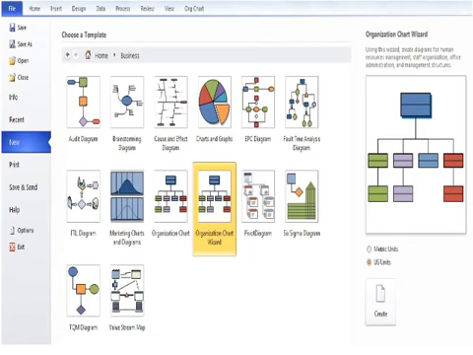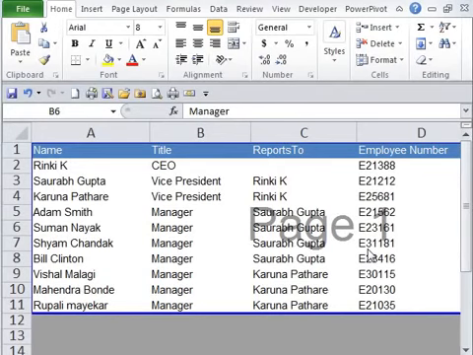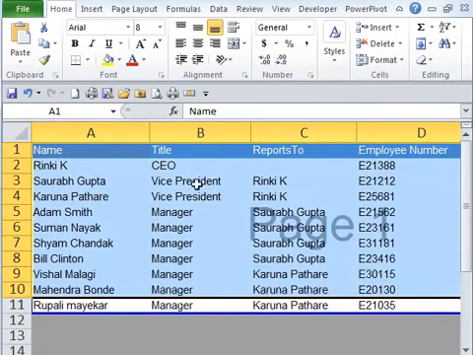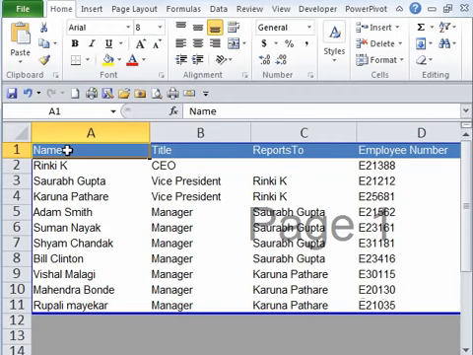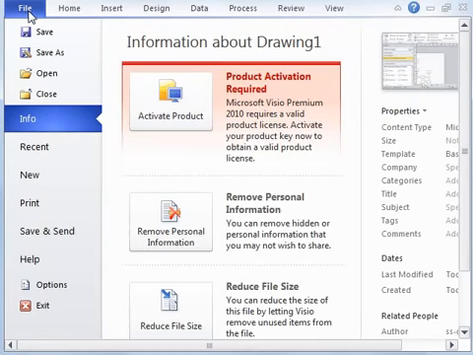User can relocate people and groups after the wizard has created the diagram. Initial placement of people cannot be controlled. Let's say you have received an Excel file from HR and you need to be able to create an organization chart based on the data in the table. It consists of name of the employee, the title or the designation, the employee reporting relationship, employee number, salary, rating.